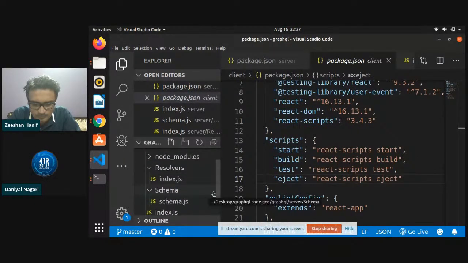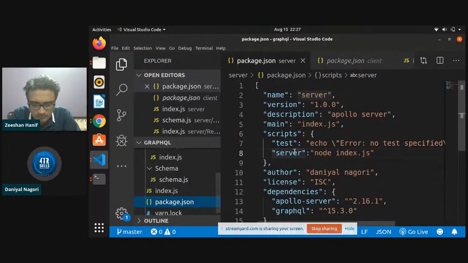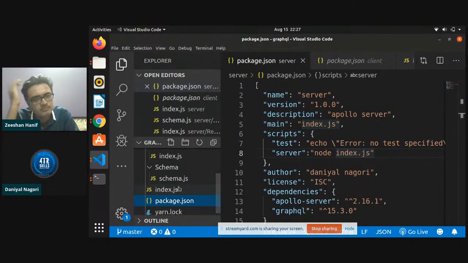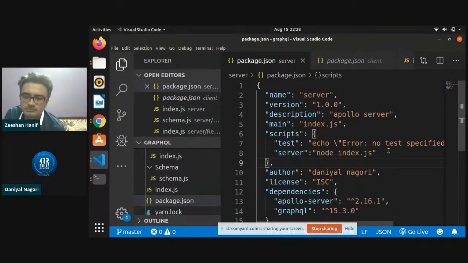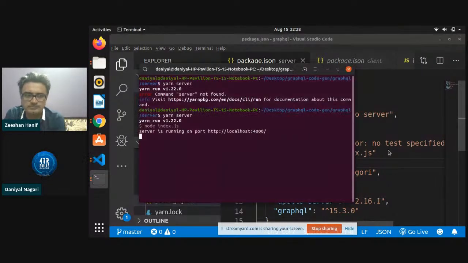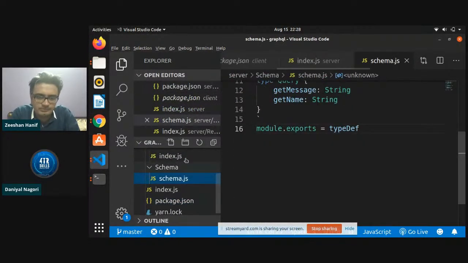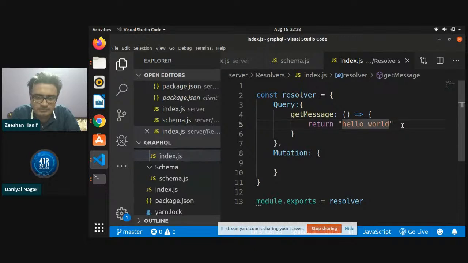Here is my package.json file. Yes, here I wrote server. And what I did, whenever I run npm server, it will run this command, node index.js. And index.js is what we have, this server file index.js. Also, I just want to inform you, whenever you make changes in schema, in resolver, whenever a single line you change. So let's first start and then I will show what I want.